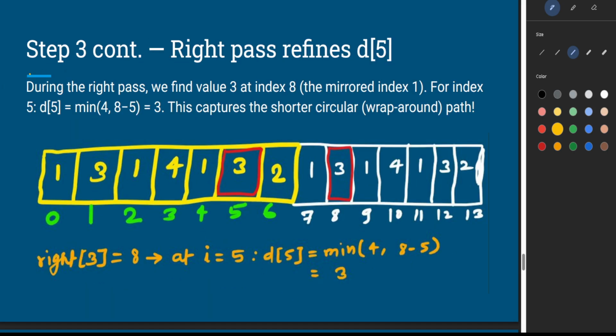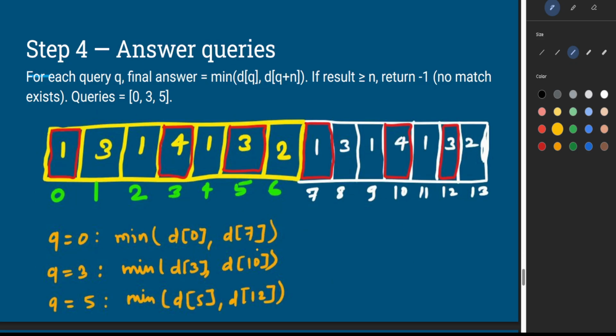Let's suppose we continue step 3 and do the same thing. During the right pass we find value 3 at index 8. Index 8 has the value 3 and at index 5 we have the same value. So for index 5, for d at 5 we'll check the minimum value: 8 minus 5 is equal to 3, so we'll update the value. Similarly, this captures the shortest circular wraparound path.